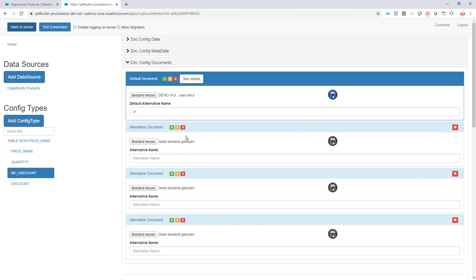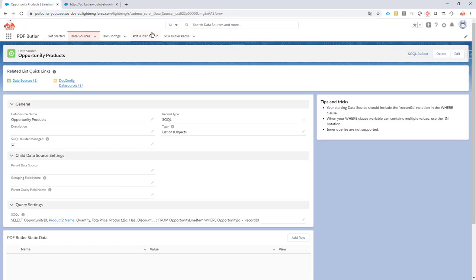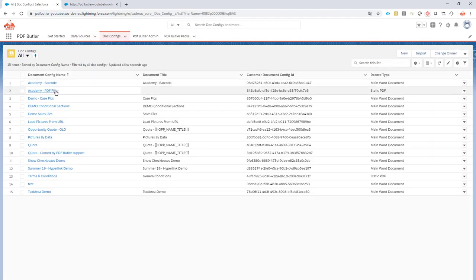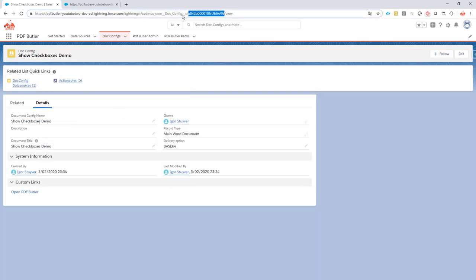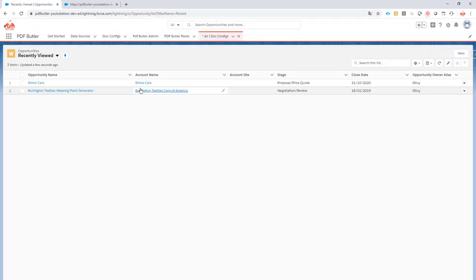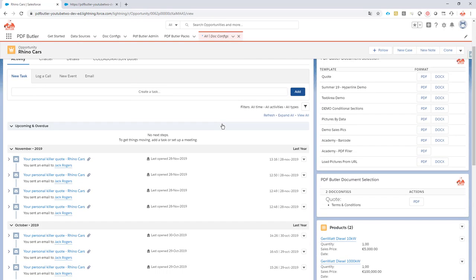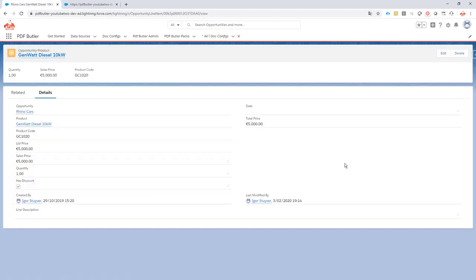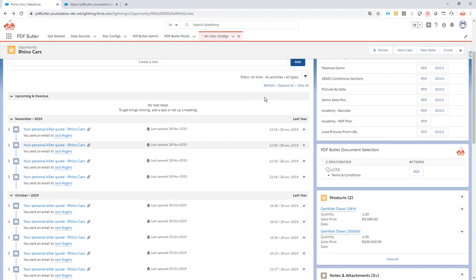Of course, no validation errors, everything checks out, looking good. So I'm going to go to my doc config. I have a lot of demos here, as you can see, and this one was called show checkboxes. So I'm going to copy the ID. Why? Because I'm now going to go to an opportunity and try out my configuration. Let's take the Rhino course. Why not? Let's see if there are some products here. Yeah, there are two products, and let's check out. This one has a discount and the other one has no discount. Okay, so we have that checked.